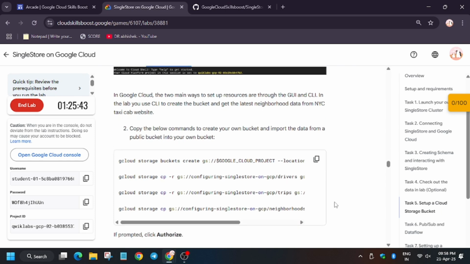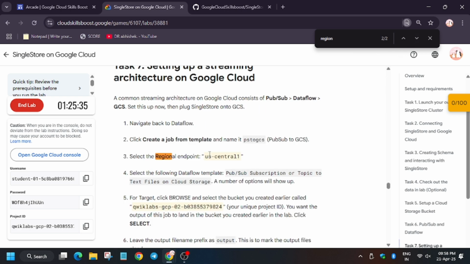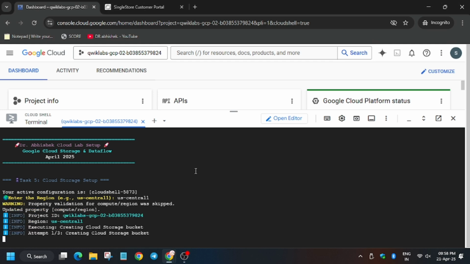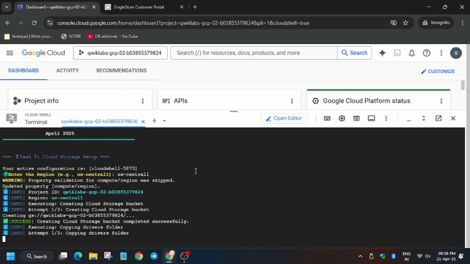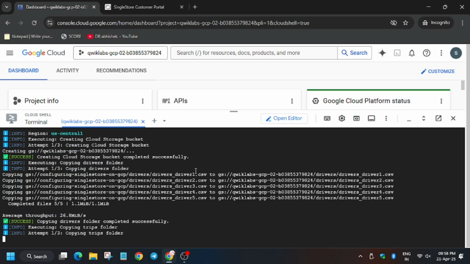So now we will be executing the task 5 command, so enter that. Now we have to export the region. For region, search the region here. It might be different for you, so make sure to check it out. Now click on enter. Now wait for this command to execute, then we will do two manual steps.